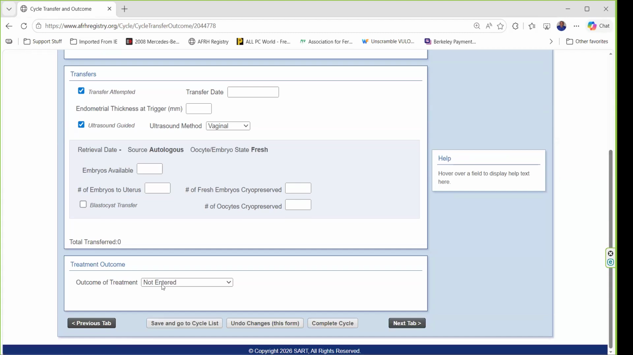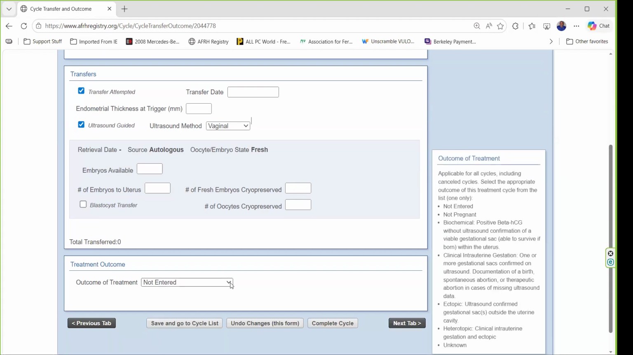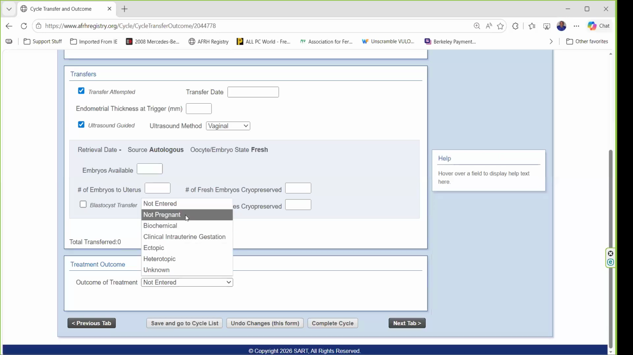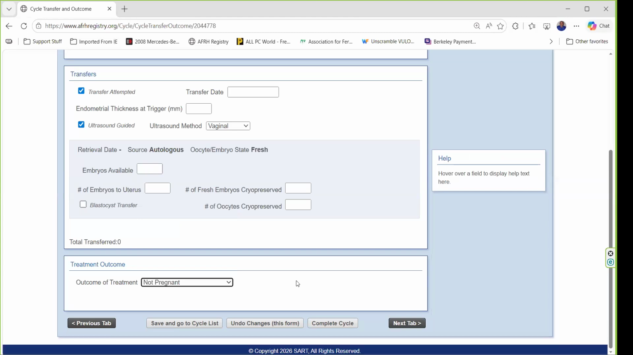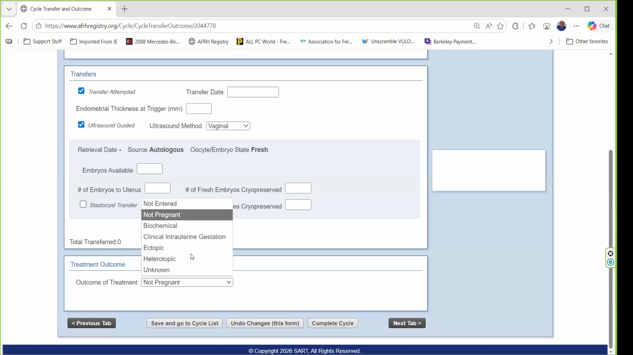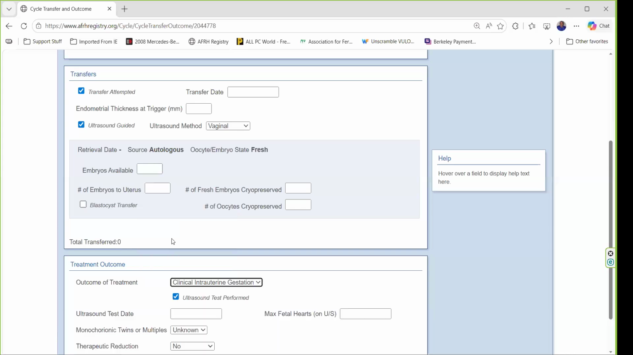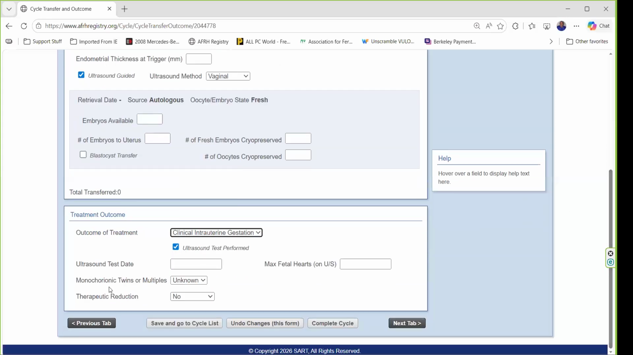Now the treatment outcome. If you get here now, and let's assume the treatment is not pregnant, once you select that, the cycle ends there. But if the patient was pregnant, then your inputs continue.